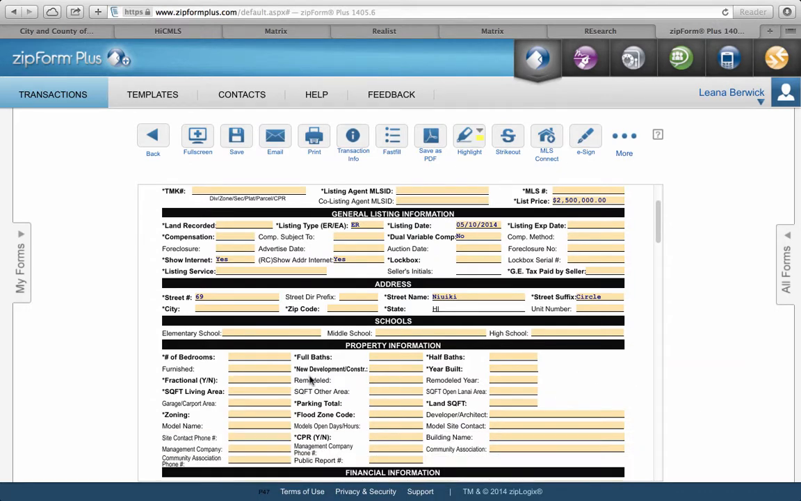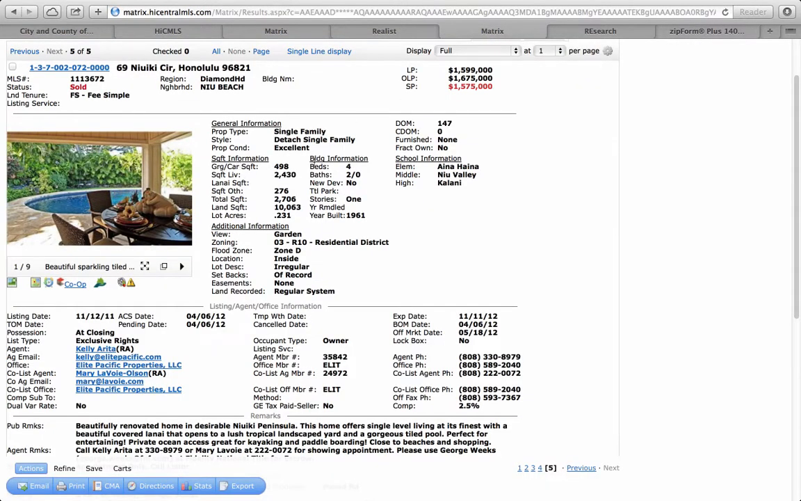Okay, now we scroll down to elementary school, middle school, high school. Now, if you're not sure of the schools, a good place to look would be, again, the MLS that we had printed out here.